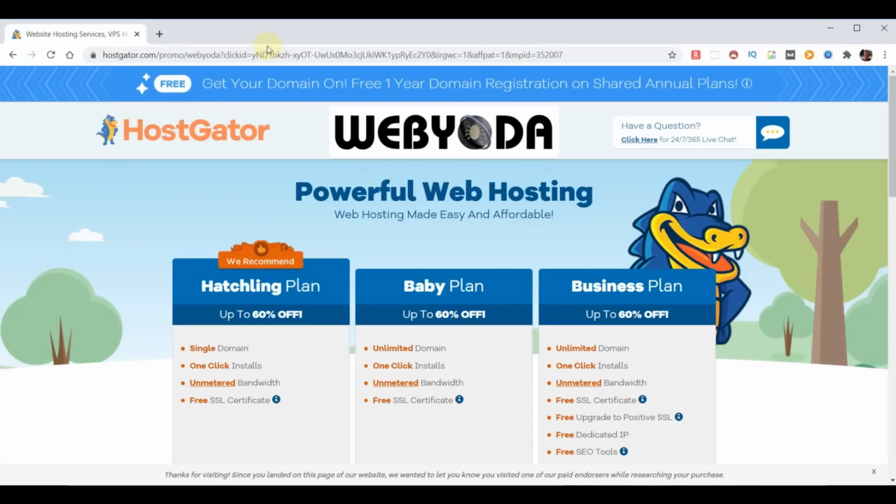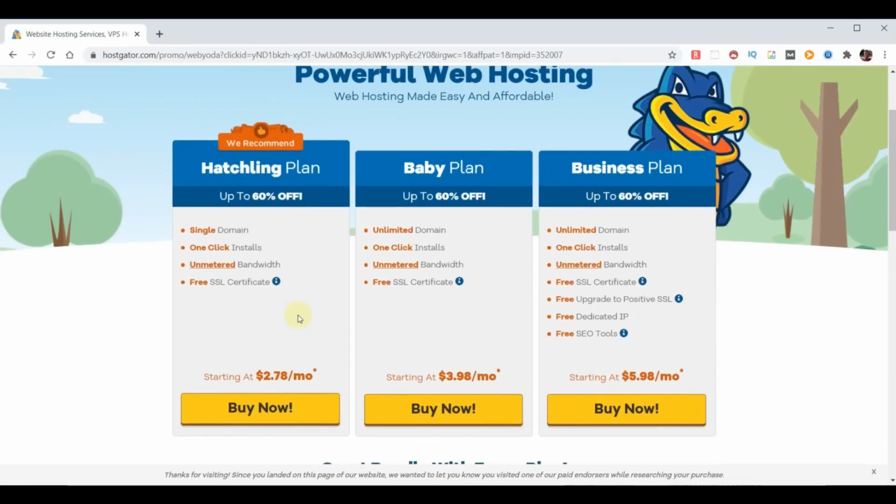hosting plans. Currently, as part of this partnership, HostGator is going to offer us a free domain name provided we sign up for one of their annual plans, and it turns out this is actually the most affordable choice for us. If we scroll down, we can reveal the pricing for each of the plans.